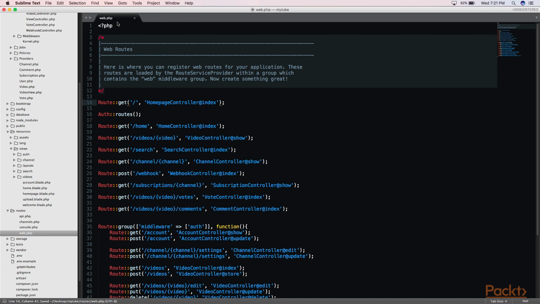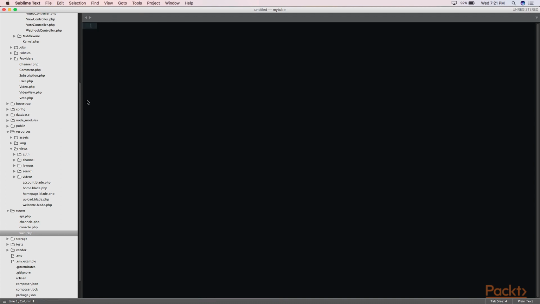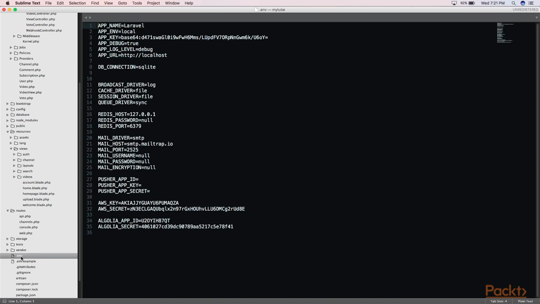And one last thing before we're finished, we want to change the name of our application to MyTube instead of Laravel. So to do that, we'll open up our environment, and here where it says Laravel, we'll replace that with MyTube. And just like that, we're all done.